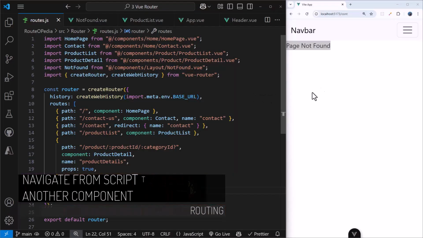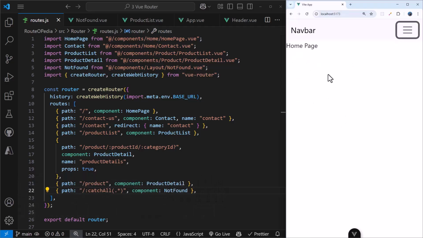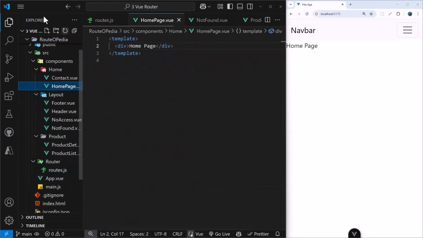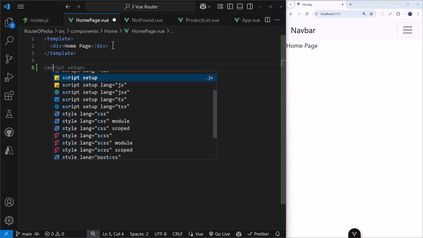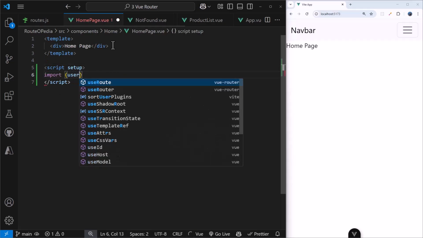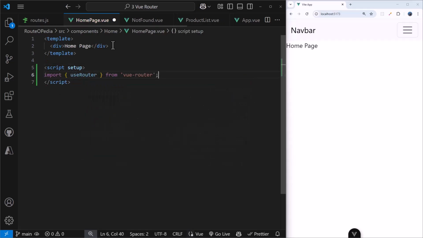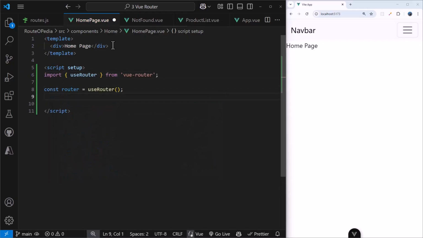Next thing that I want to walk you through is, let's say we are on the home page of the application and we have a button. On click of that button, we want to redirect to some route, but I want to do that inside a function. Let me open home page for that, and I will work on that. In the script here, let me add the setup. Perfect. And here we will have to import useRouter.